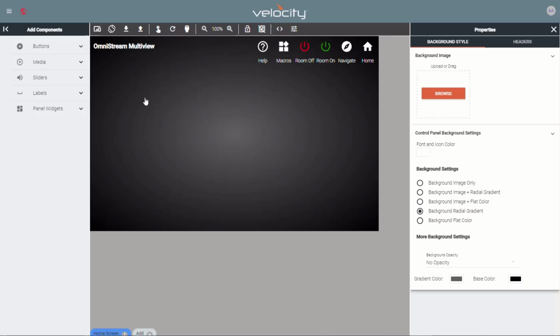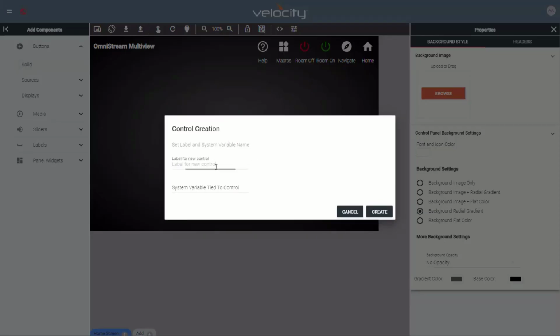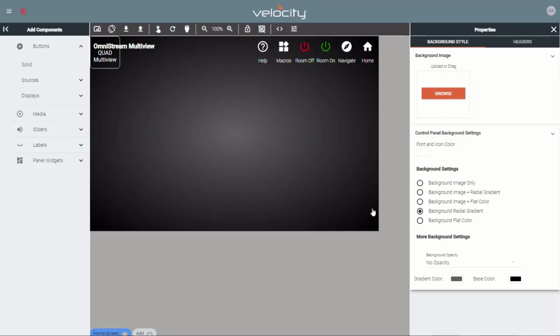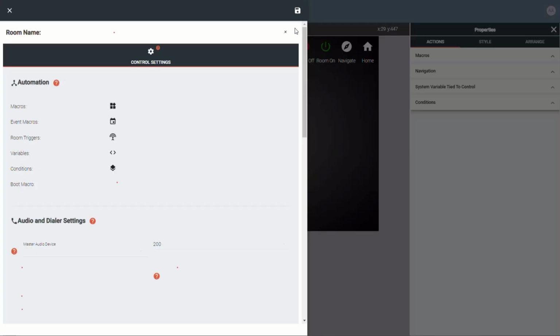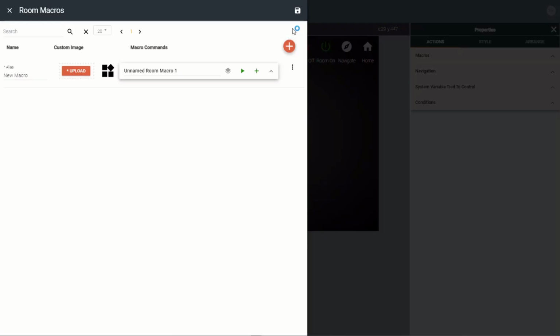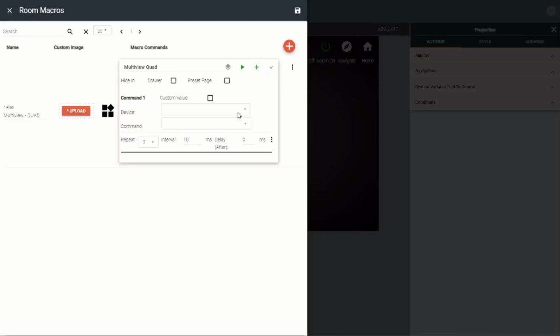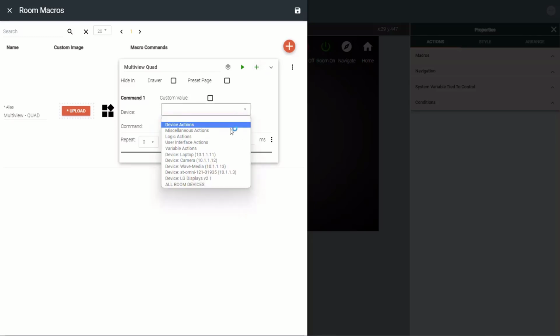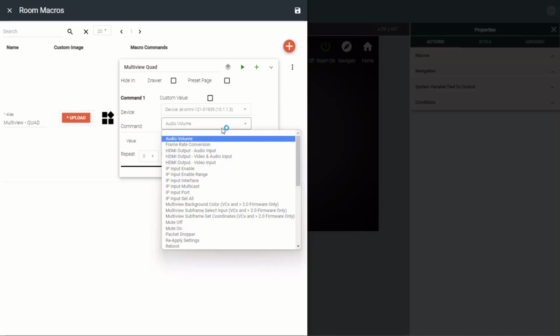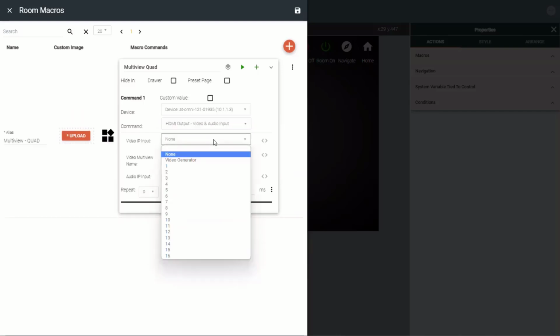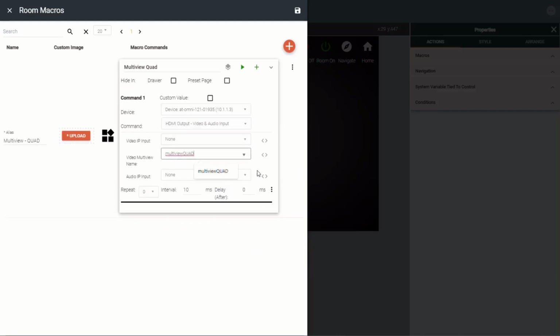Now, let's start by setting up our quad multiview. Select a solid button, and let's call it Quad Multiview. Now, let's locate the main macro tab and create our first macro, Multiview Quad. Under the device, select our decoder. The command we will run is HDMI output. We're just switching video for this multiview. If we want to assign an audio output, we would do the video and the audio. The IP input is none because we're going to select the multi-view that we created in our decoder.